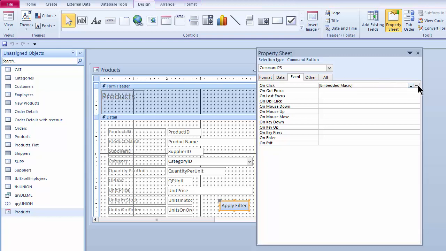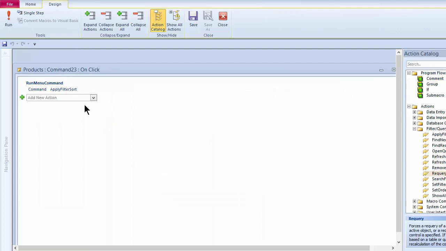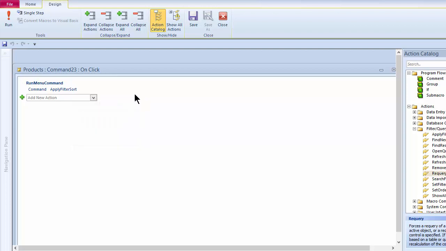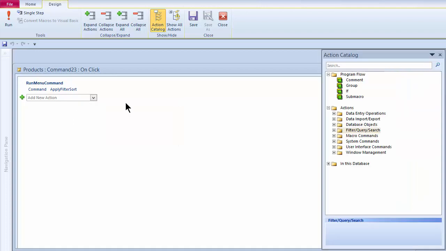If I click on the three-dotted button, you can see what it's doing is it's just applying the filter sort. So whenever you click the button, it just goes out to the property sheet of the form where we set up our filter, and it runs that filter automatically. Well, to make this happen again, to actually prompt me again, I have to add another little piece of code to this. I want to requery or refresh the form before I apply the filter sort.